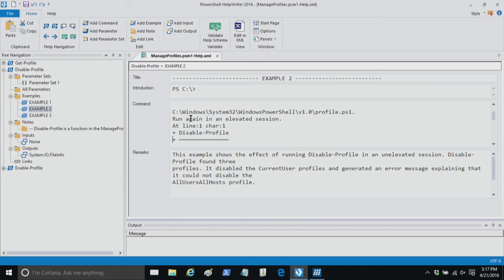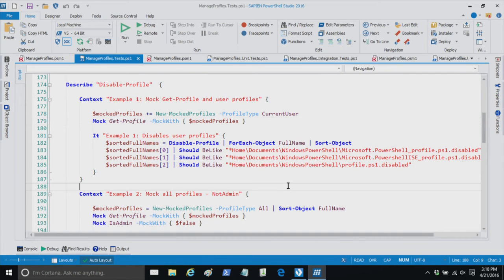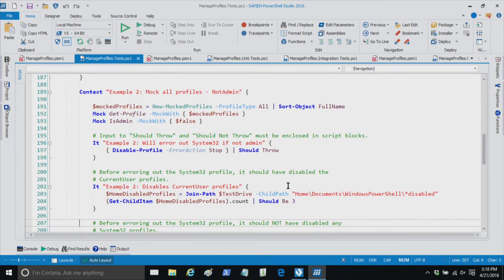So example 2 was a behavioral decision that I had to make when I was designing the experience in my module, right? Some of those profiles are in the system32 directory. They're in PS home, right? And if I'm running in an unelevated session, I don't have permission to rename any files, okay? So I had to figure out, as the author of this module, what was going to happen in that scenario. And I decided that the best user experience, since I'm the primary user, is that I want to disable the profiles that I can and write a non-terminating error with write error for the profiles that I can't rename. Could have done it lots of different ways. So then I had to mock that up in testing or model that in testing. It wasn't all that easy.